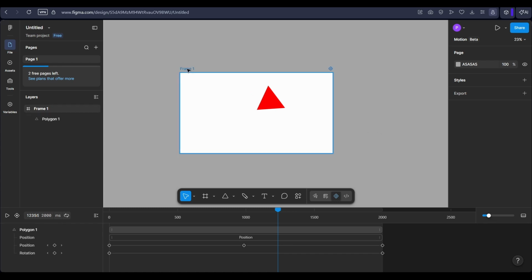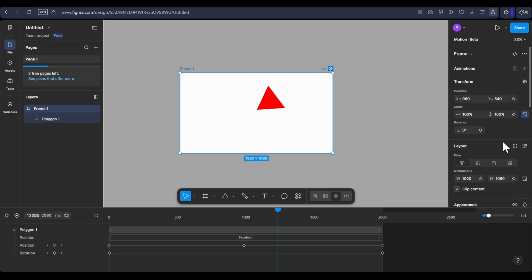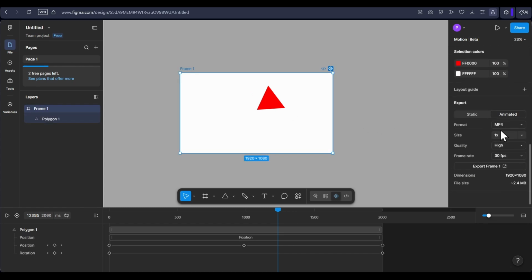To do that, select your frame and scroll down to the Export section. Here, you will find the Animated Export option. For export formats, you can choose between MP4, WebM, GIF, and SVG. You can also adjust the size, quality, and frame rate. The frame rate can be increased up to 60 FPS. You can see that the dimensions are currently 1920 by 1080 because that's the size of the frame I selected. It also shows that the approximate video file size will be around 2.4 megabytes.